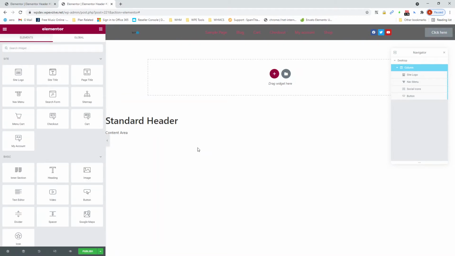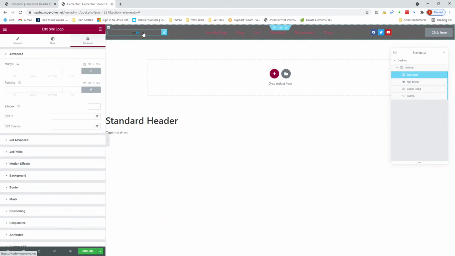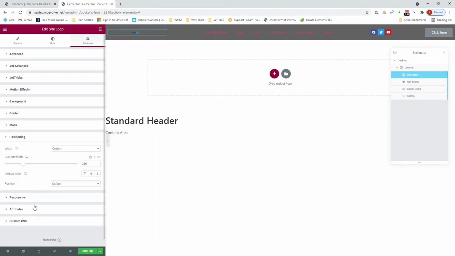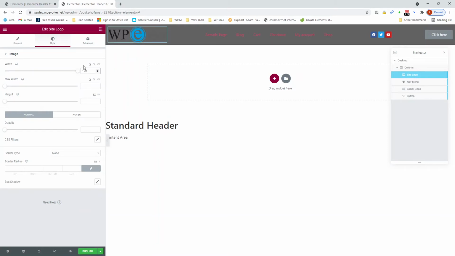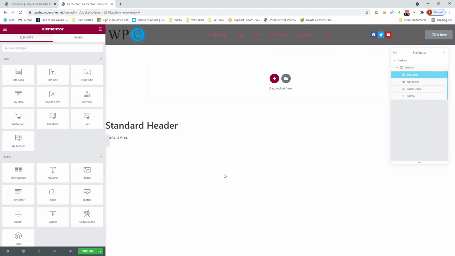Okay, coming back to this site logo. That's not exactly what we want. The reason for that is when you set the width of this positioning, it's actually setting the width of the container that encloses that logo, not the width of the logo itself. So then we'll come back to the style tab, and we want it to be 100% of the container width, and that's how we get the size. Okay, so that's pretty straightforward, right?